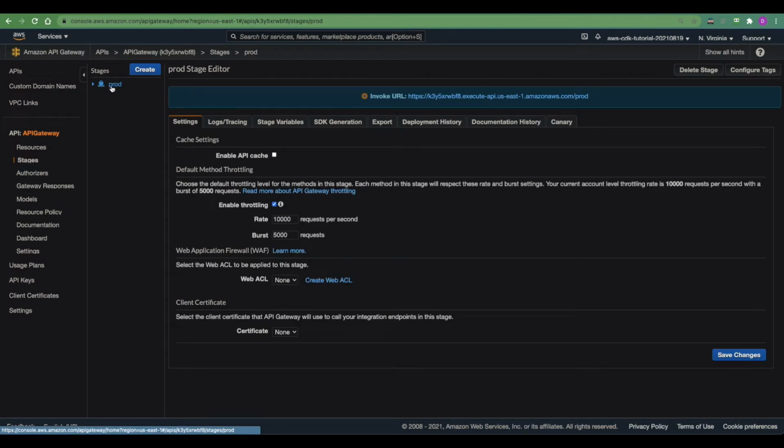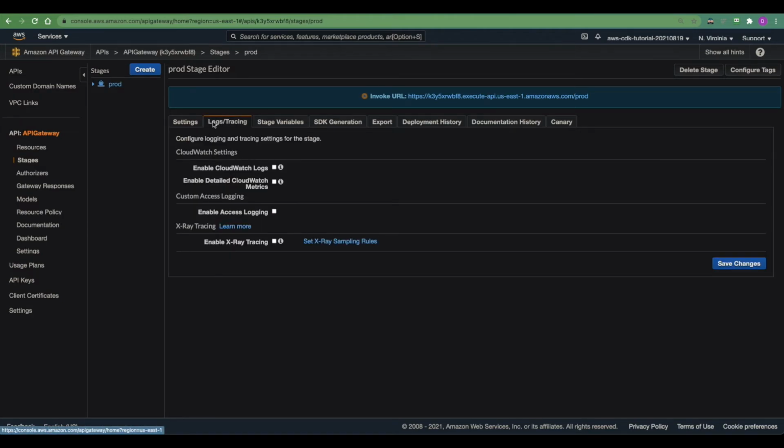By default, there is the prod stage, which stands for production, and as we click on that stage specifically, we can see that we can configure all sorts of parameters for our API Gateway stage. Let's focus on the logging, logs and tracing. We see that by default, CDK, whenever it creates an API Gateway for us, doesn't enable any logging.